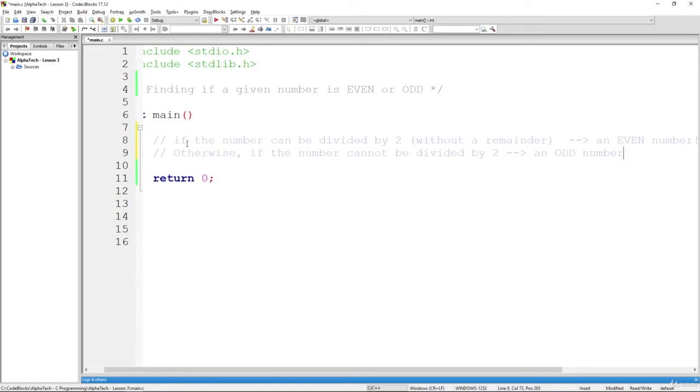So for example, if we have, let's say 4, 10, 20, something like that, all of these numbers are even because they can be divided by 2 without having a remainder. So all of these numbers are an example of even numbers.